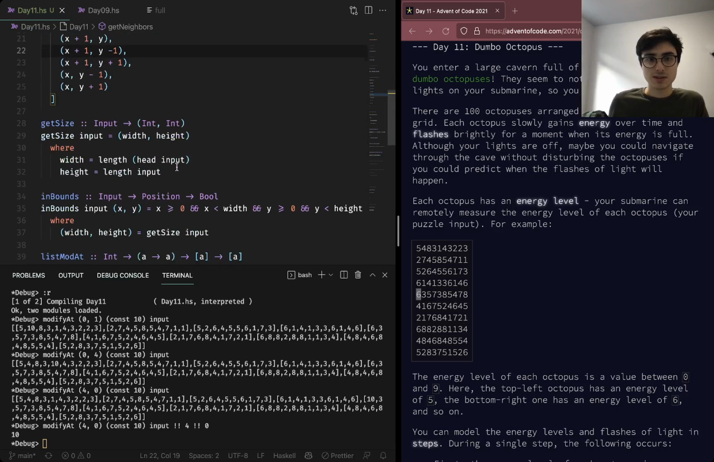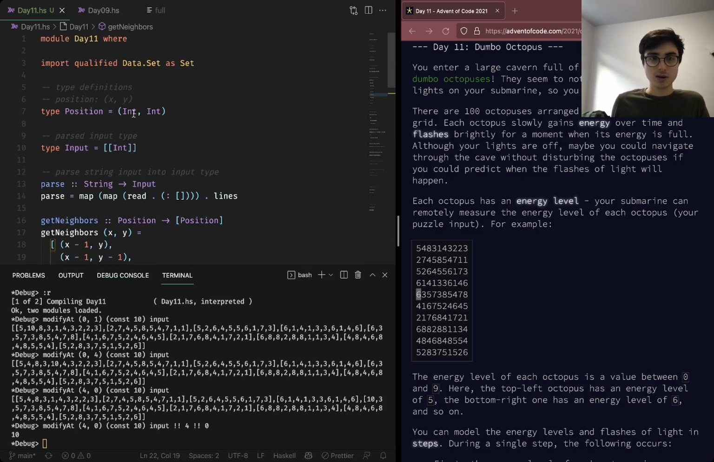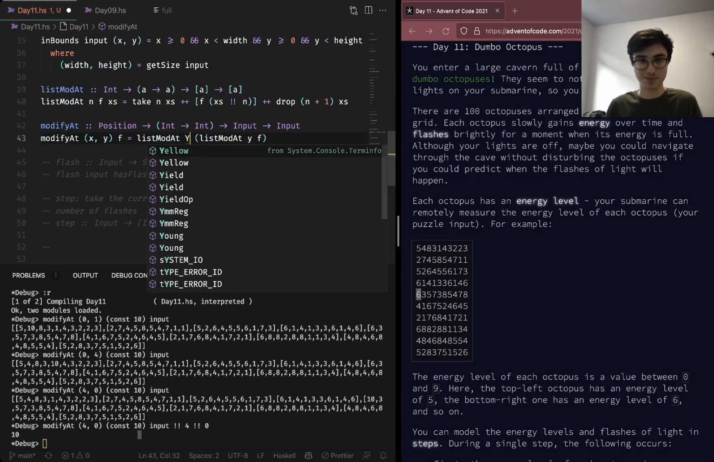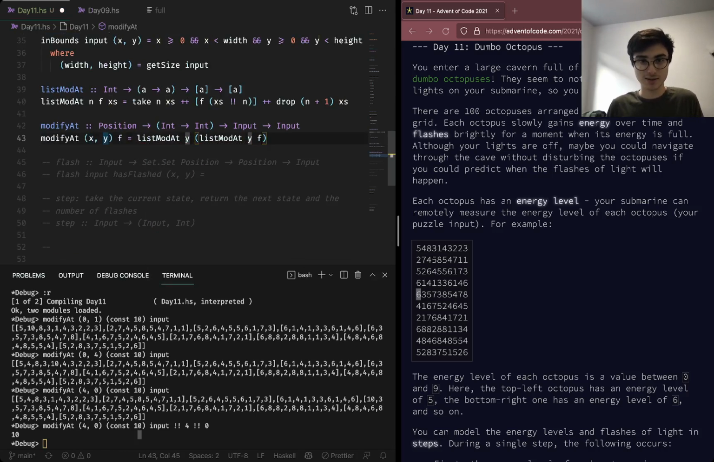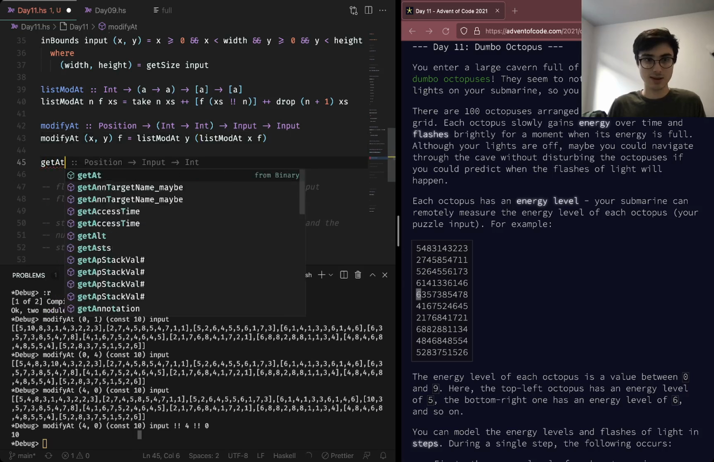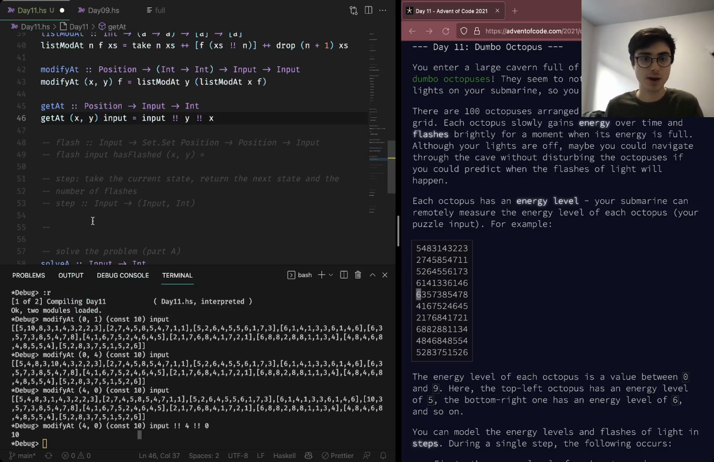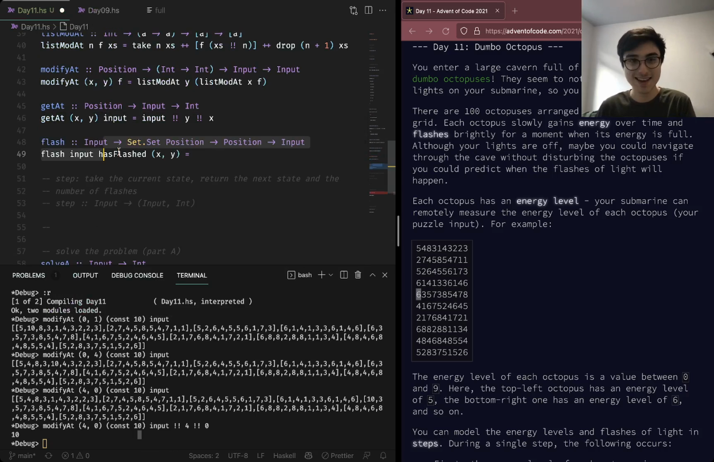Oh my goodness. Okay. So let's call a position x. Yeah, right? X, Y. Okay, so this was right before, so Copilot knew what it was doing. Y, X. getAt position, input int, yes. Okay, that's fine. That is fine.